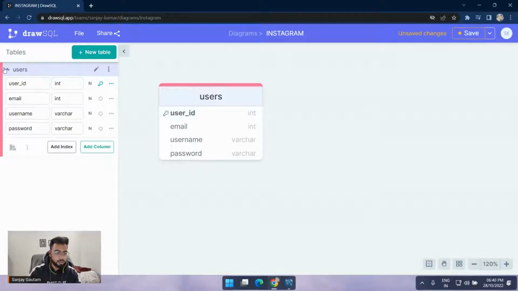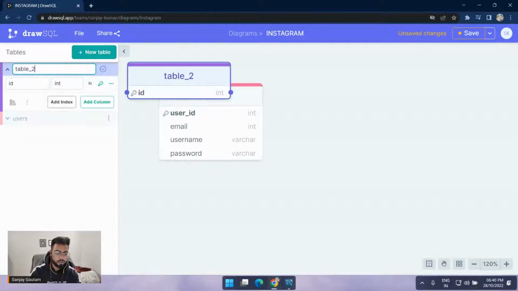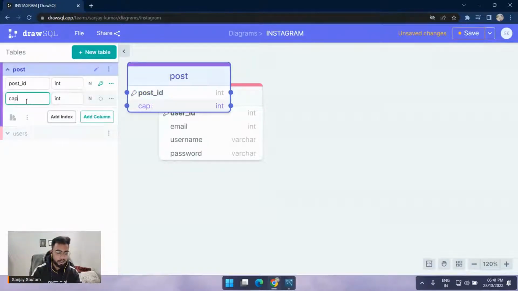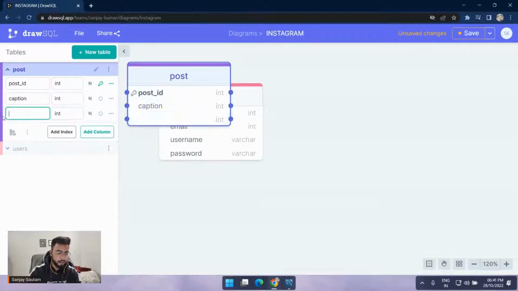Now users can also create a post. So I'm going to create another table here with the name posts. Post is going to have a post ID here, add a column, caption, and let's say image. Image is going to be, let's say, varchar, caption is going to be text here. Okay, that's all. I think that's more than enough.